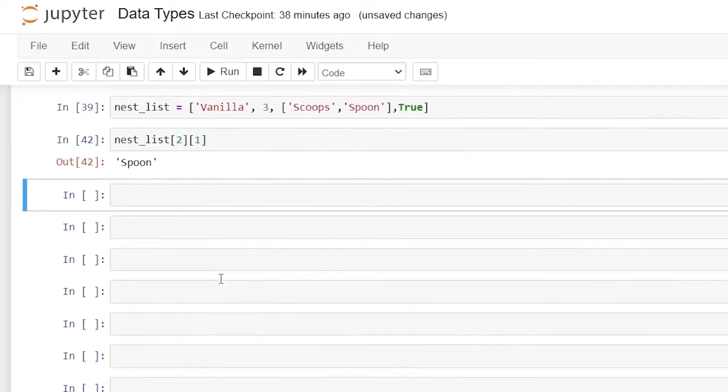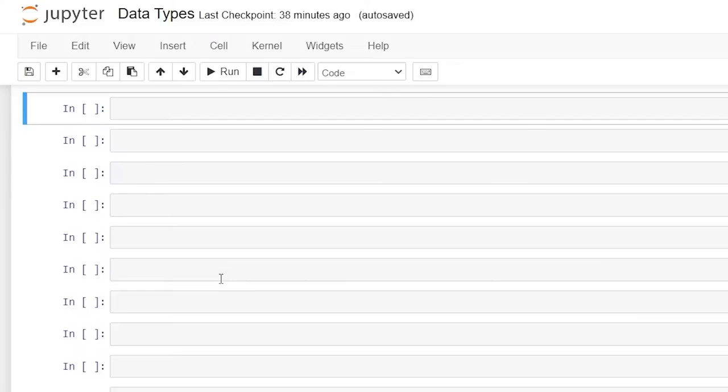Now let's go down here and start taking a look at tuples. So a list and a tuple are actually quite similar. But the biggest difference between a list and a tuple is that a tuple is something called immutable. It means it cannot be modified or changed after it's created.